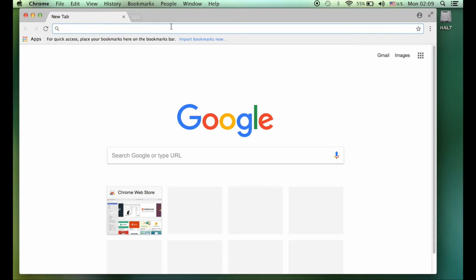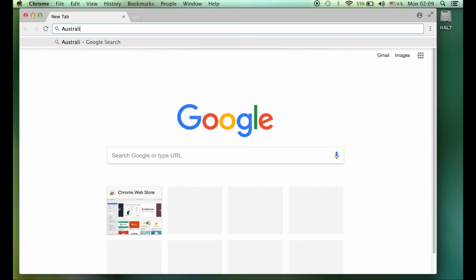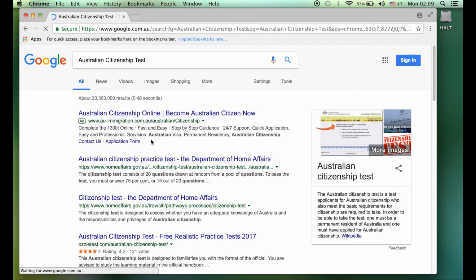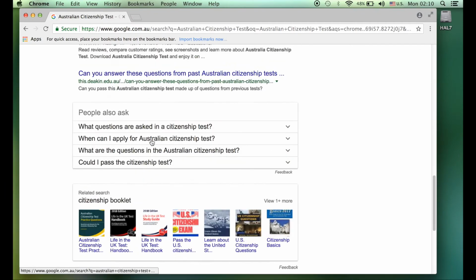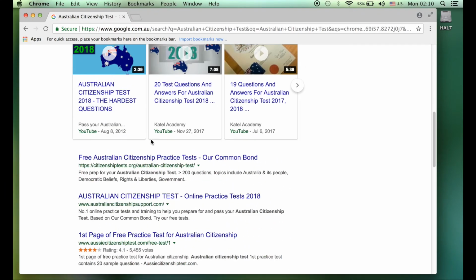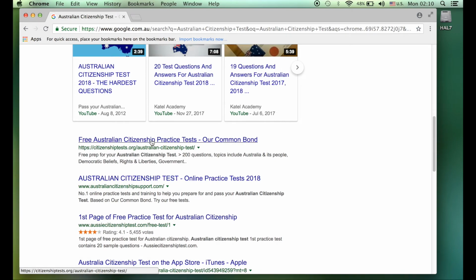I write my searches up here. Some people write them down here. They both work. So we've got Australian Citizenship Test. There are many pages, many sites that have to do with the Australian Citizenship Test.